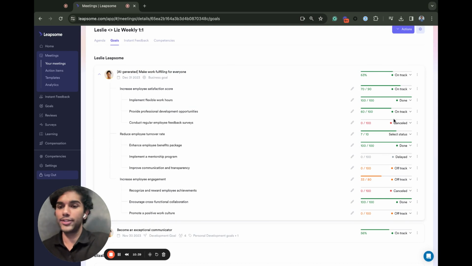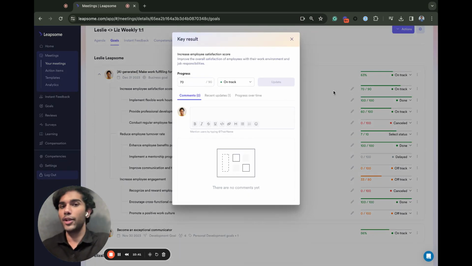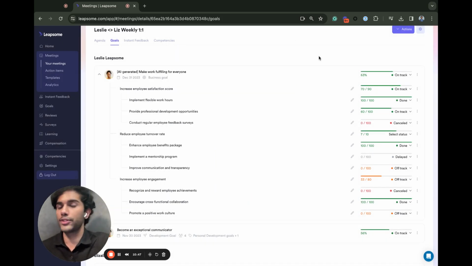And the best part is you can also update this directly within your meeting to make any new updates or new comments, progress changes to your goals directly on the platform. This can make it super easy to ensure goal updates and make sure all of your goal progress is up to date on the platform.